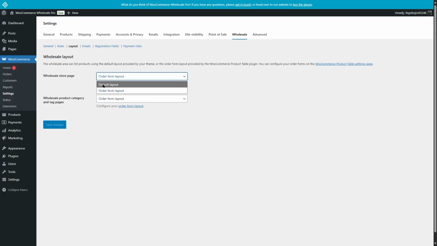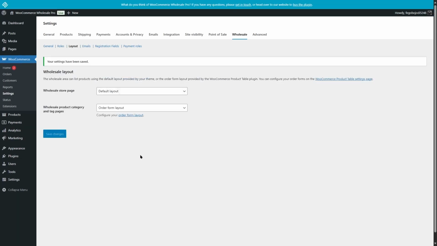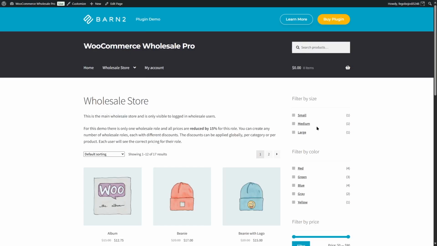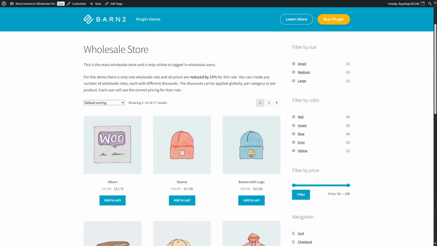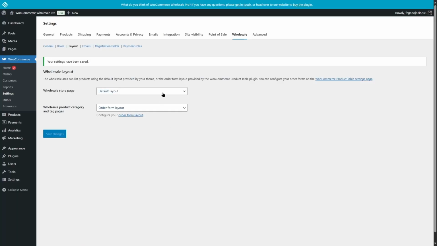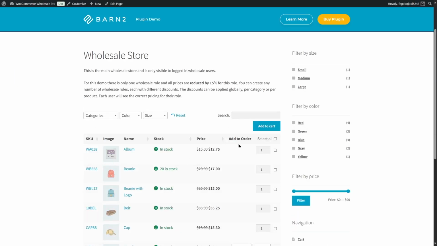If we select the default form layout and click on save changes, now if we view our store page, so let's click on store page. Now you can see that all the items are in the default way, and from here you can purchase the product just by clicking on add to cart. Now if we want, we can also switch back to the order form layout. In that case, it's going to revert back to the order form.